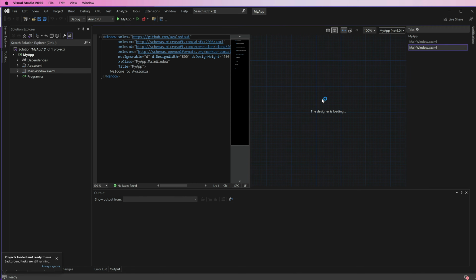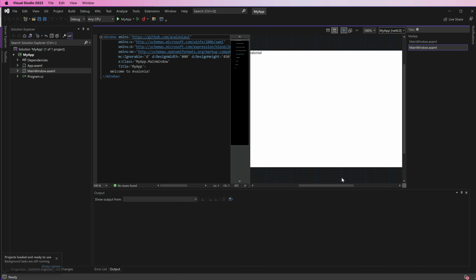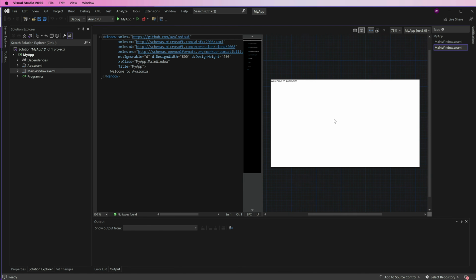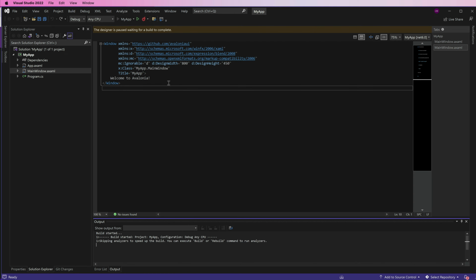We double click again. Now the designer is loading. That's a good sign. And there we go. It looks like we have a welcome to Avalonia, which I'm guessing we can type in here and see update, which is cool. We can probably even run the application.